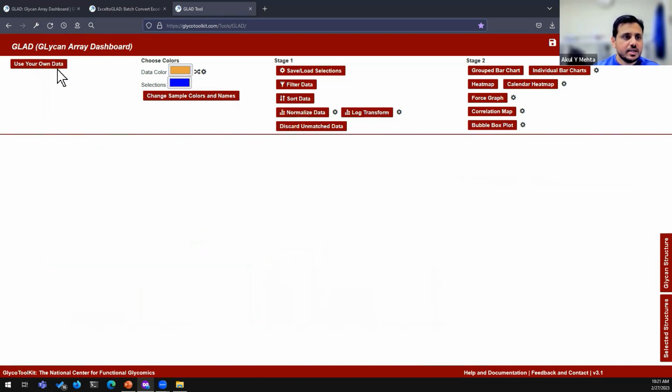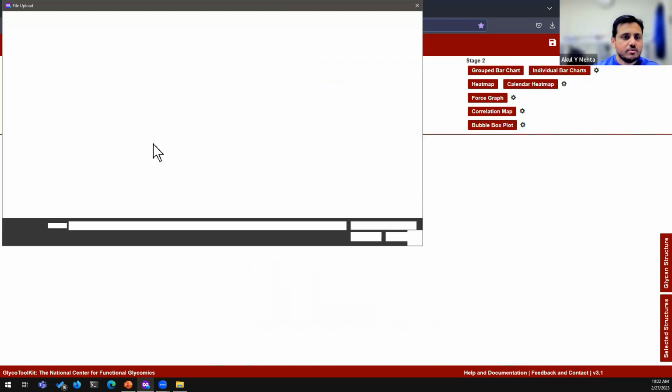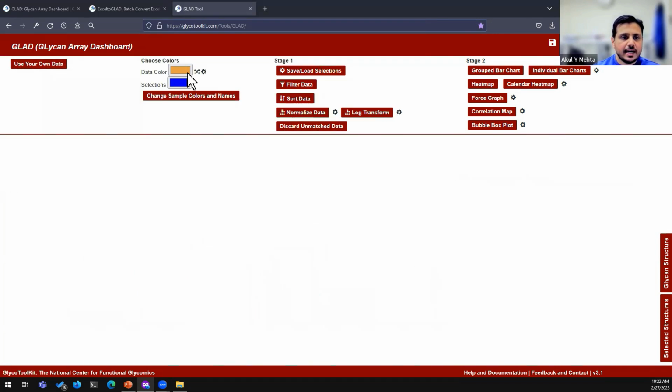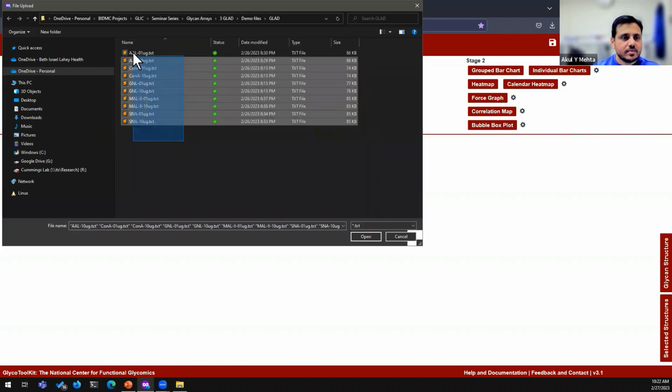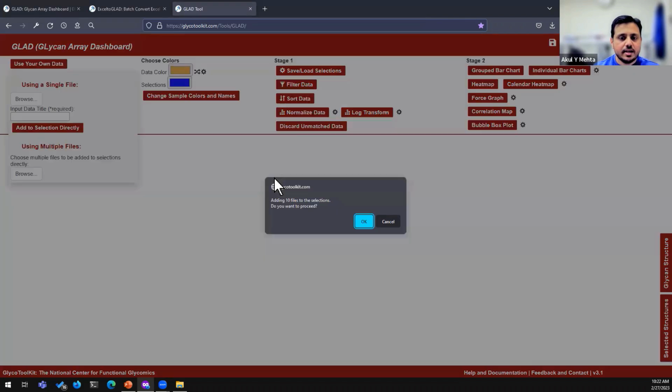I'm going to refresh the page and start over. When we import multiple files, GLAD automatically switches the data colors for each file. So it randomizes the colors just so that it's easier to visualize. You can click on the settings tab, and then you can uncheck this, and it'll only use this color for all the files from that point onward. Okay, so let's go ahead and import all the files. Okay, so I just selected all and imported it.